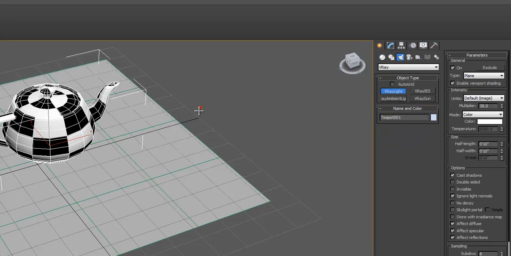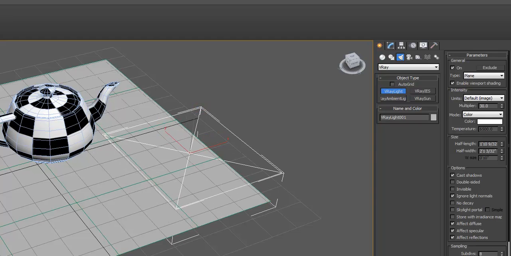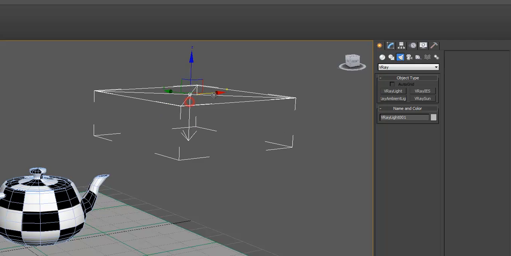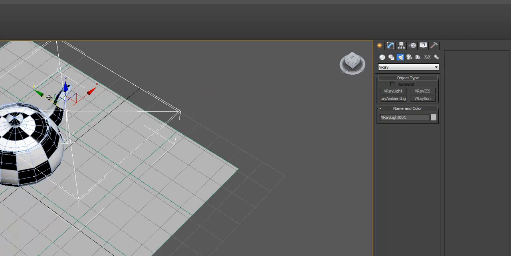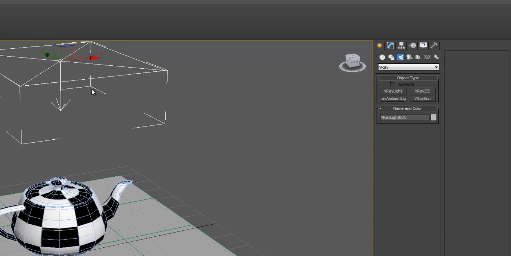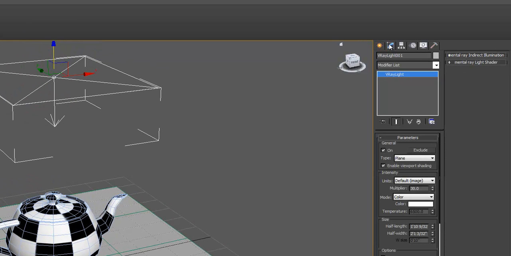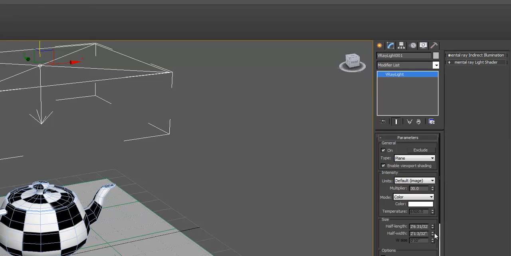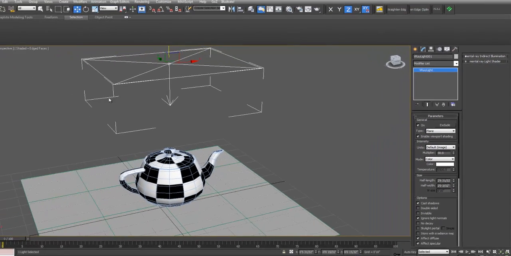So if you select that and you drag in your window, that creates basically a light plane. And you can see you can move this plane like you would any other object in a scene. The size of the plane does matter, so the bigger the size of the plane, the more light will be emitted. If you select the plane, you can then go to the size and change the size depending on how much light you want to be emitted from that plane.